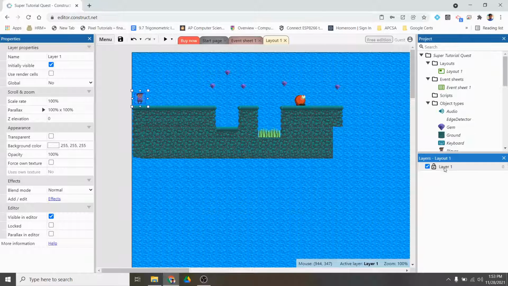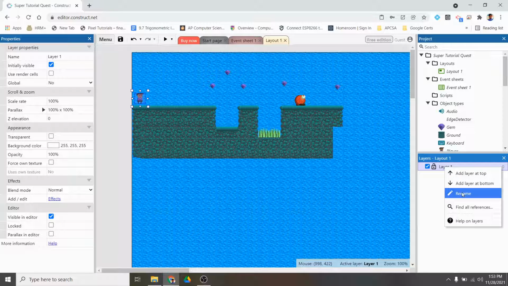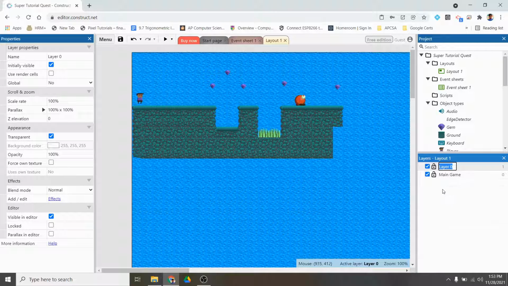Here's layer 1 where I've been working a lot, and I'm going to right click that, and let's go ahead and rename that. I'm going to call that the main game. And then I'm going to add a layer on top, and that's the HUD for the heads up display. And you want to make sure that you're working in the correct layer. So if you see down here, I can see what the active layer is, and I can switch between them because I don't want to accidentally add items to the wrong layer.